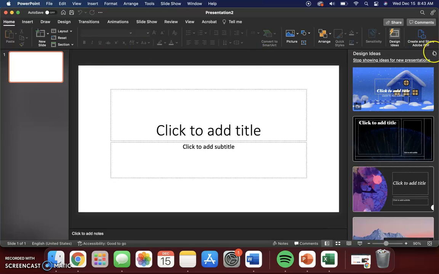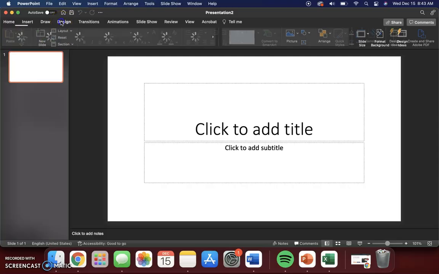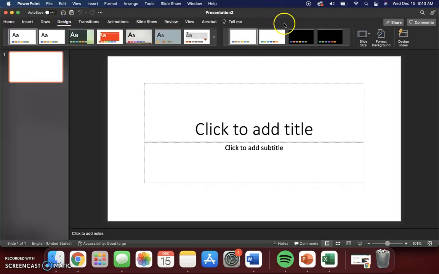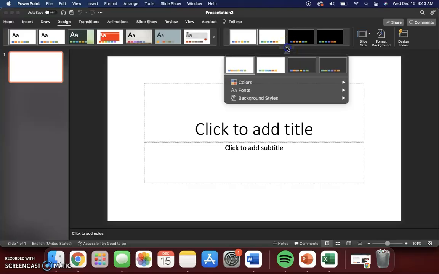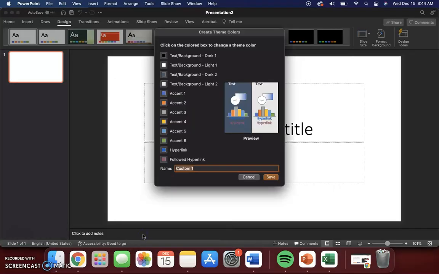And then we'll just get this out of our way, but we are going to go to design in the ribbon. And then over here we have, these are the themes. And so you want to click this expander tool and go to colors. And here you actually can see some of the custom themes that I've already made, but I'm going to show you how I made them. So we'll stick with the office theme for now, and we'll go to customize colors.